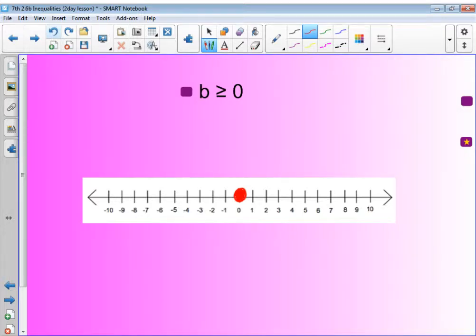And now we need to decide what direction our arrow is going to go. If I said b was greater than 0, give me an example of a number that's greater than 0. Maybe 5. 5 is greater than 0. So where is 5? Well, 5's over here, which means my arrow is going to go this direction. It's going to include any number that falls to the right side of the number 0.